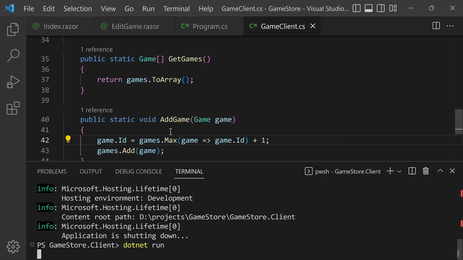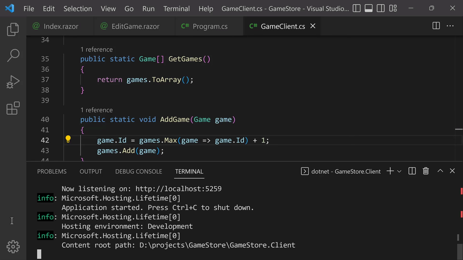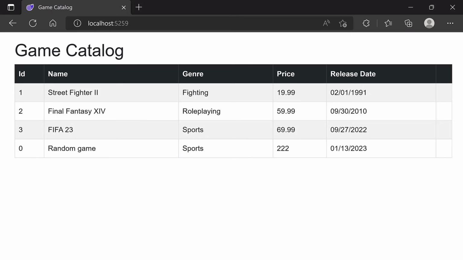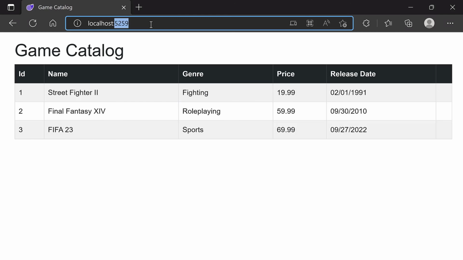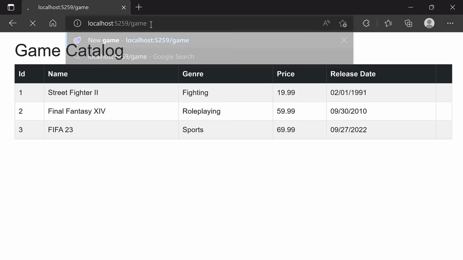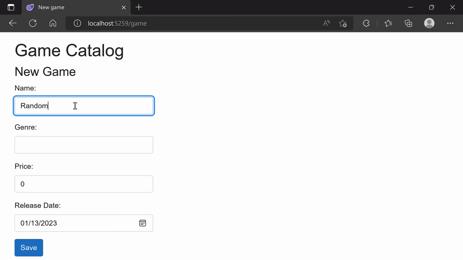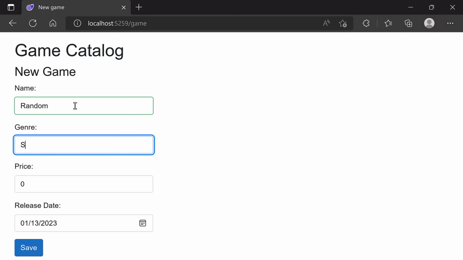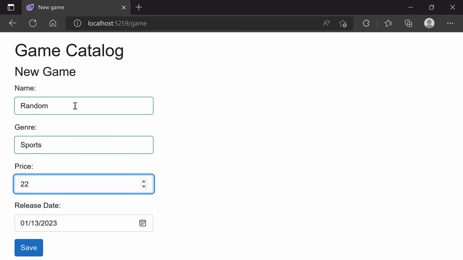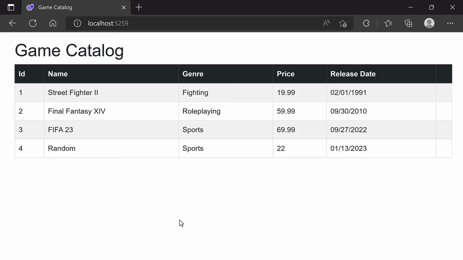With that, let's go back to the browser. So I'll do dotnet run once again in my terminal, back into my browser. So let's refresh this page. We will not have the random game anymore. We're going to navigate into game. We will add again. So random is going to be sports, price 22, and then I'll hit save. And now, as you can see, we now have a brand new number. This is 4 because the max was 3 plus 1, it is 4, right?